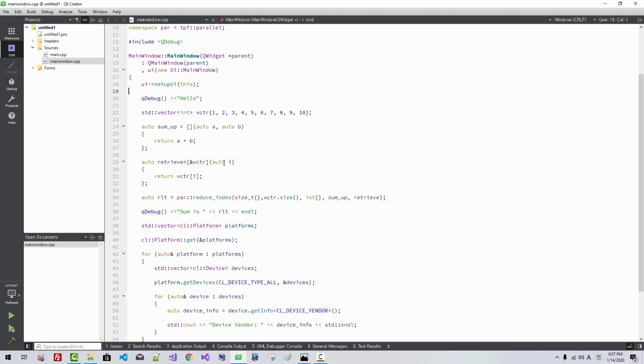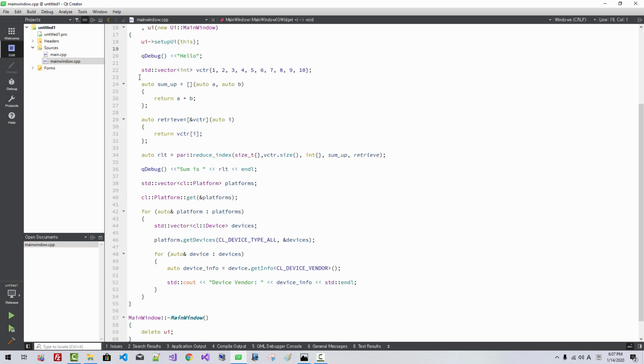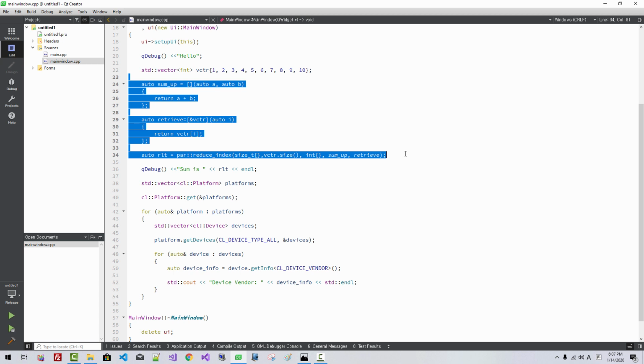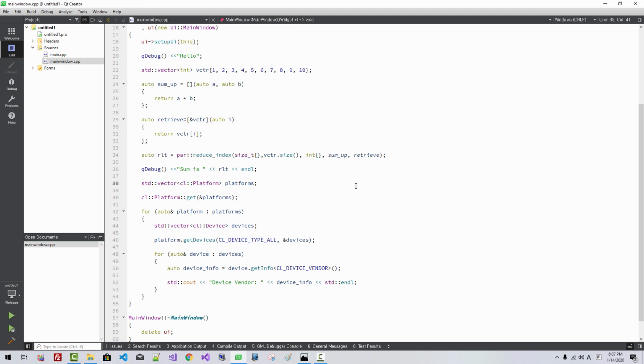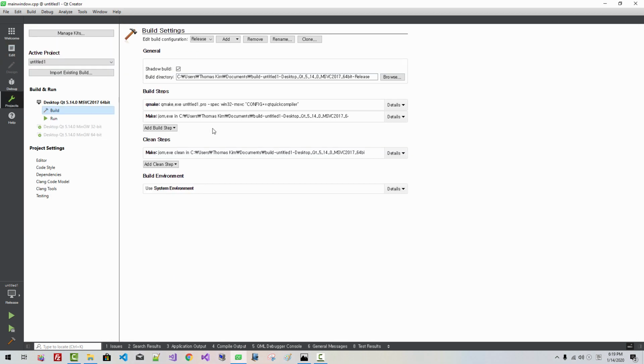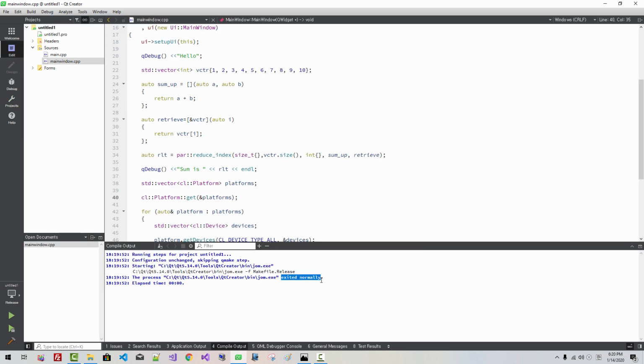In this Qt application, we will use parallel algorithm based on C++ standard parallel algorithm and Intel Threading Building Blocks. Then we will introduce OpenCL C++ interface SYCL library. Please note that we are using Microsoft C++ 2017 64-bit. We built our application. Build is successful. Exited normally. Click this link.